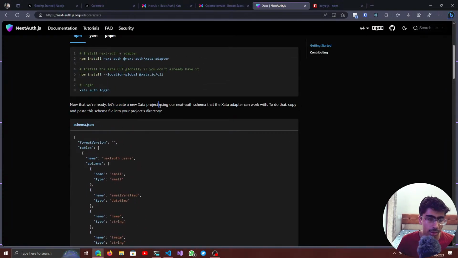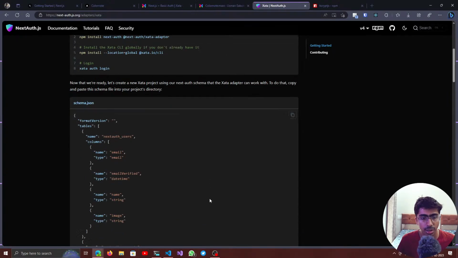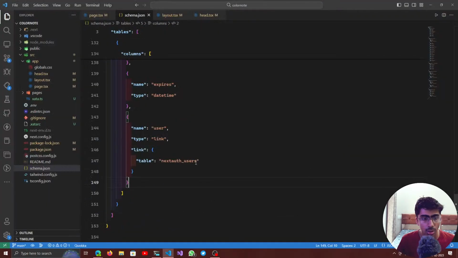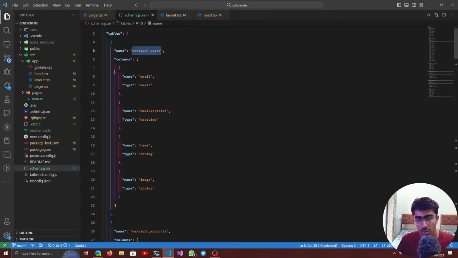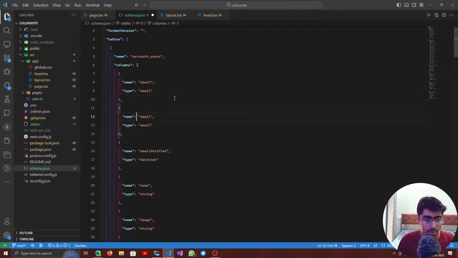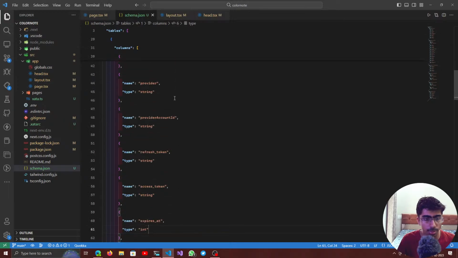So now that we are ready, we create a new Zata project, copy and paste into your project's directory. So let's do that. Schema.json, paste it. What's next? Okay, first, I think I'll change something in here. So we have users. They're going to have an email. They don't have a password right over here, so we are going to add that field. Name is going to be password, and this is going to be of type text. I guess that's the first step.